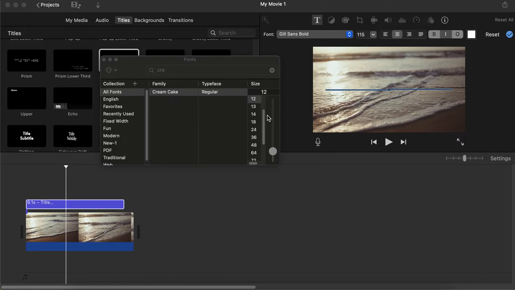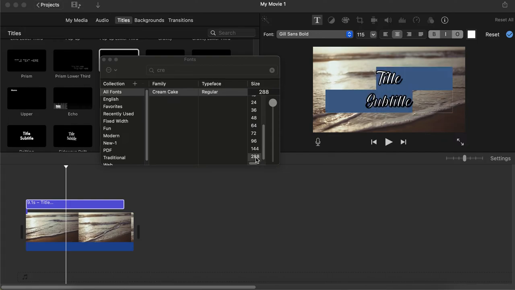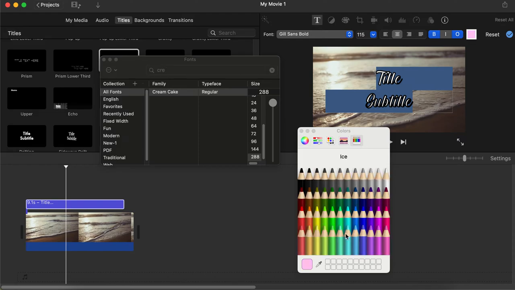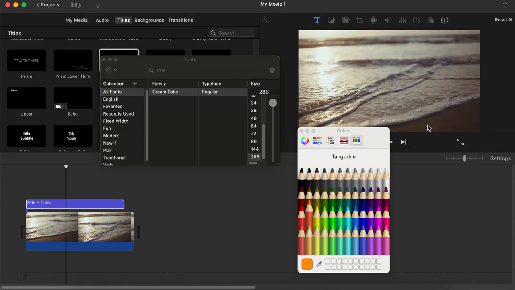It's only size 12. So let's give it a good size. Let's try it 144, even bigger, 288. I like that. We can also choose different color of the letters. So we can click on color, circle, and find the color we like the best. You can also go and choose pencil, color pencil, your letter you want your letter be, say orange. It would look like this, which is nice.